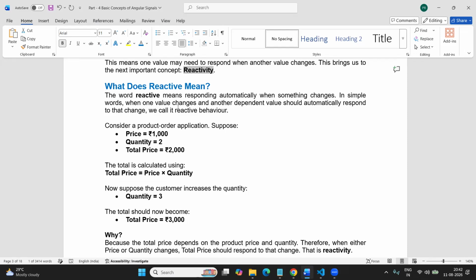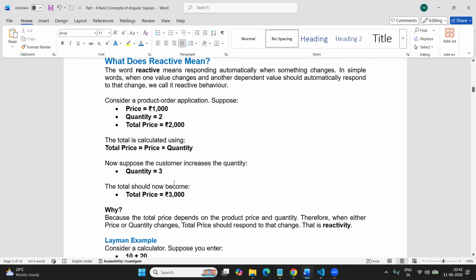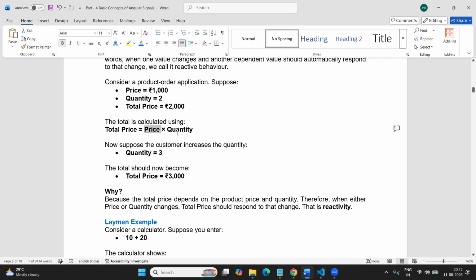So reactive means what? If I'm changing the product price or the quantity, then the other dependent value should automatically respond. So what is that other dependent value? Total price. For example, suppose price is this one, current quantity is 2, so total price is displaying this. Total price is calculated using this logic: total price equals price into quantity. This is one value, this is one value, but total price depends on price and quantity. So anytime either the price or quantity changes, we also need to update this total price.